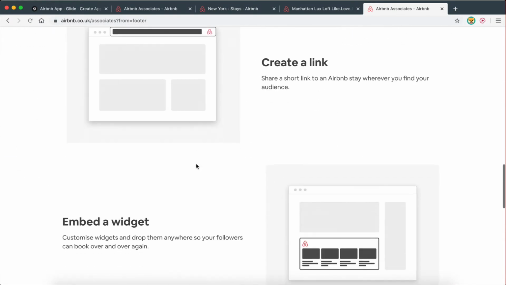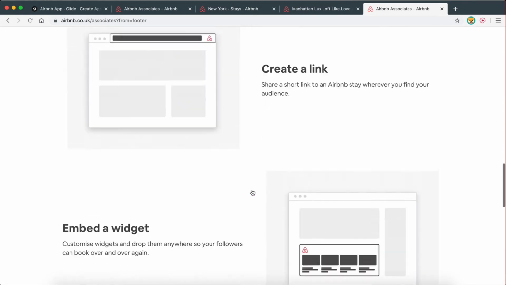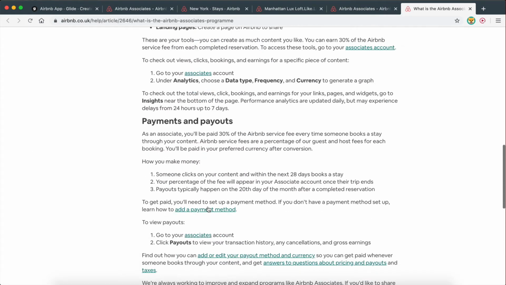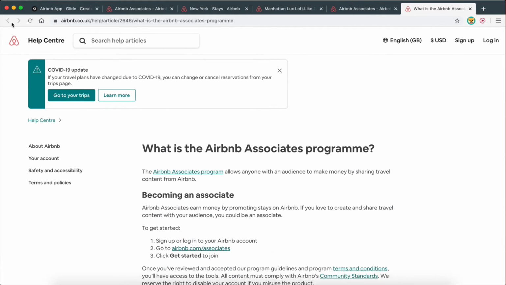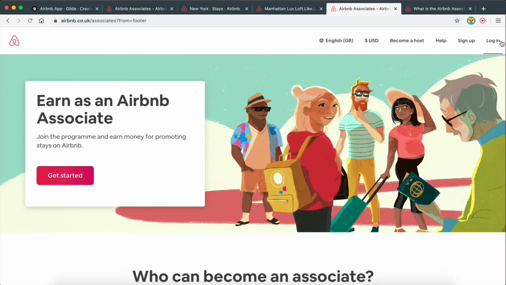So as you can see right here, there's a link to get started, and let's actually take a look at the commissions, right? So you click here, and this is all the information. So you'll be paid 30% of the Airbnb service fee every time someone books a stay through your content, right? So 30% from what Airbnb makes, basically. And then you just go here, get started, and you sign up, right? I'm actually going to log into my account, and then I'm going to show you the dashboard.